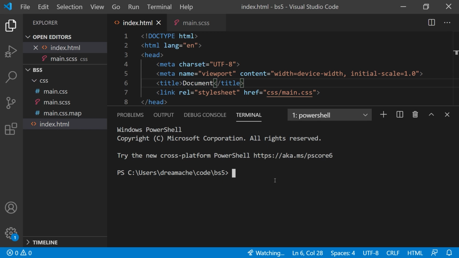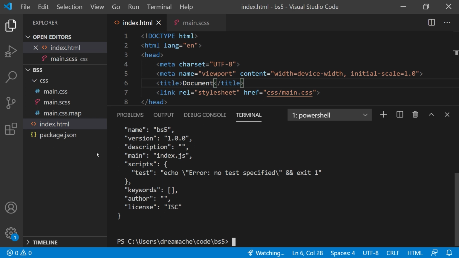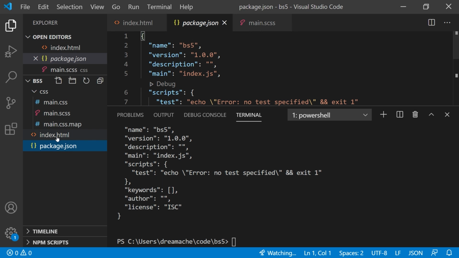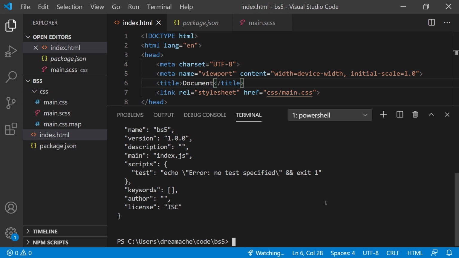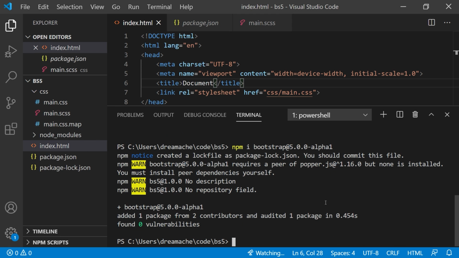All right, so the first thing we want to do is get our working directory initialized with npm. So npm init -y will answer yes for all the default questions. That's going to give us a blank package.json file. Now, what we want to do is get Bootstrap installed. So npm i bootstrap@5.0.0-alpha1, all right? So that's going to install it.